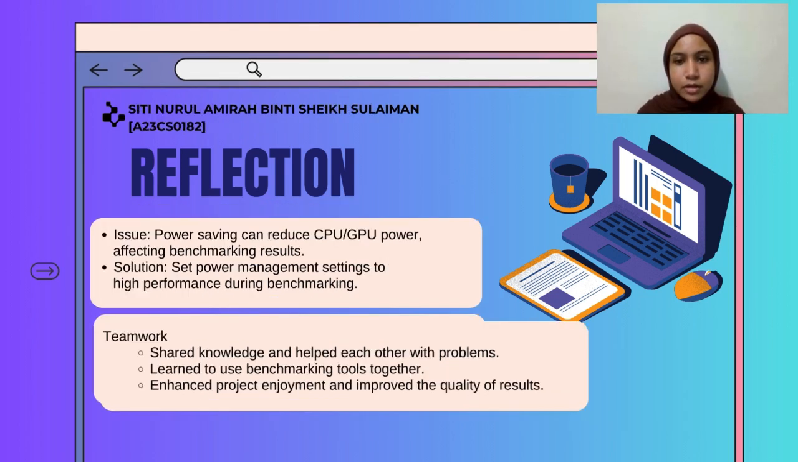From this project I have learned a lot of things. One of the things is when I had an issue doing the benchmarking on my laptop. One of the issues is that power saving can reduce CPU and GPU power and affect my benchmarking result. So the solution, I set the power management setting to high performance during the benchmarking. And also I enjoyed doing this project because I learned more about my laptop's performance. It's a very valuable experience to see how the different settings and conditions impact my device's performance.